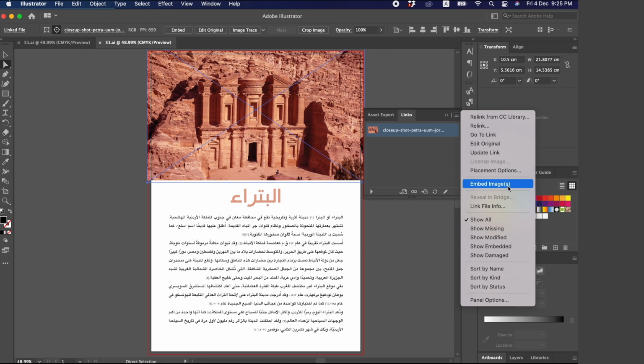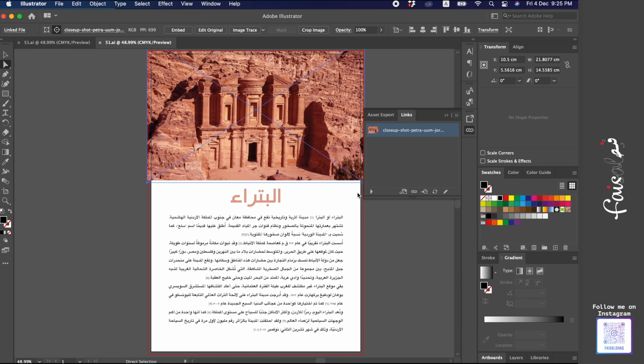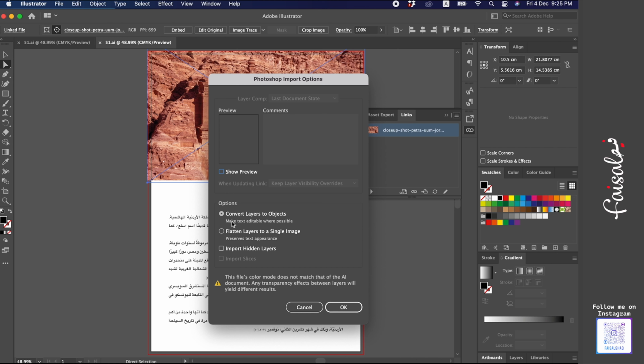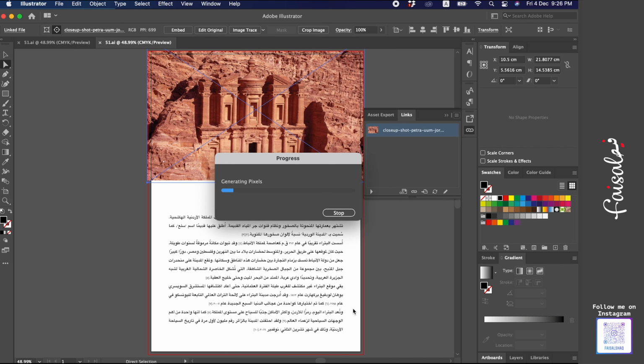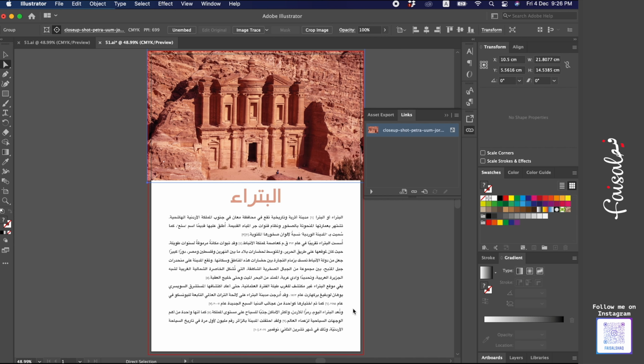Alright, now I'll go here, if you have a group of images. I just tell it OK. Now, since the file has layers, it gives you the option to convert layers to objects if you want to keep them separate, or you can choose flatten, which merges the layers for you. I usually prefer to flatten everything. This way you avoid dealing with Photoshop layers entirely, and it just becomes a single piece for you in Illustrator.